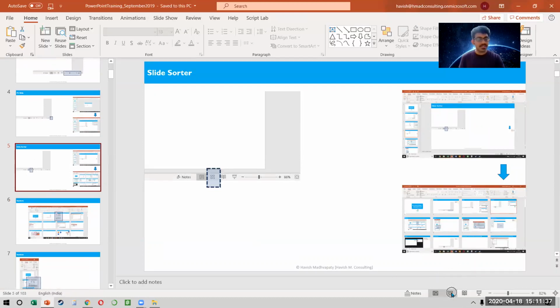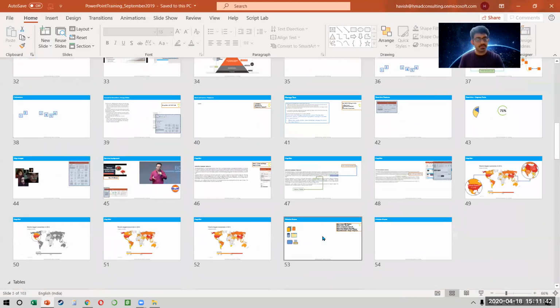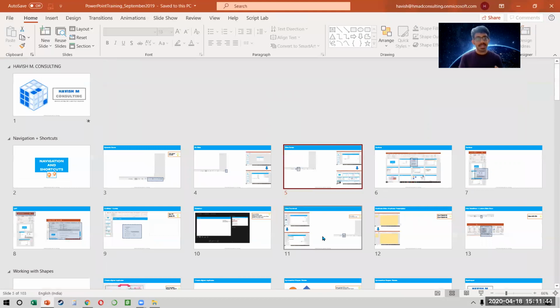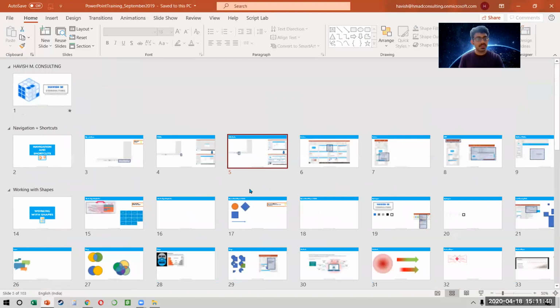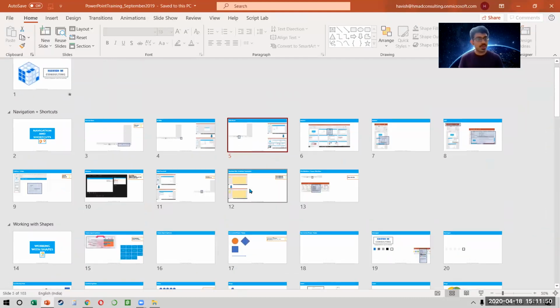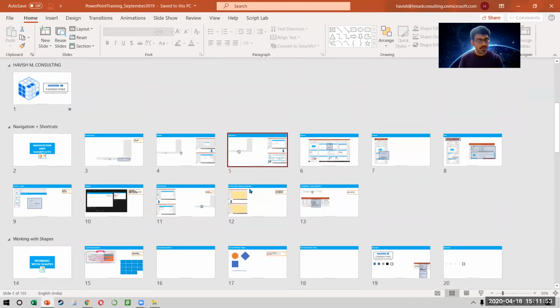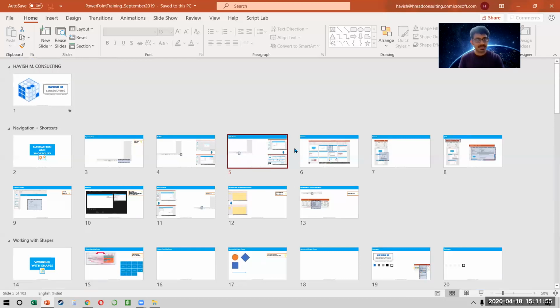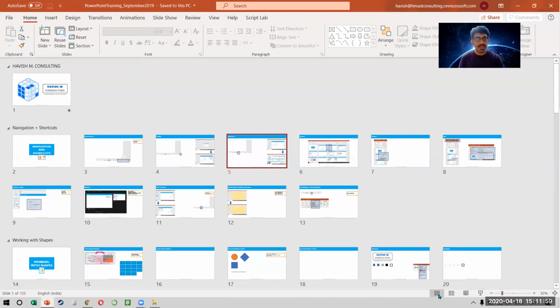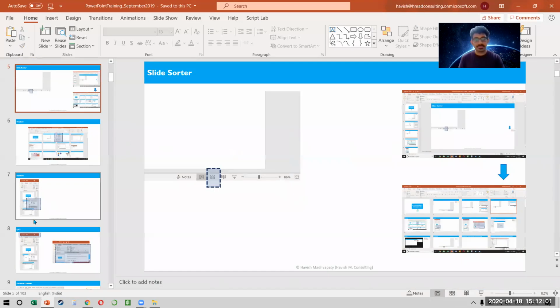This is the icon which has the 4 rectangles on it. The slide sorter essentially allows you to see all the slides like this in a grid. And here as well, you can zoom in and zoom out. When you're working with 50, 70, 200 slides, it makes a lot of difference when you're able to view the slides like this. How do you go back? You simply click on the normal button, and then you go back to the normal mode.